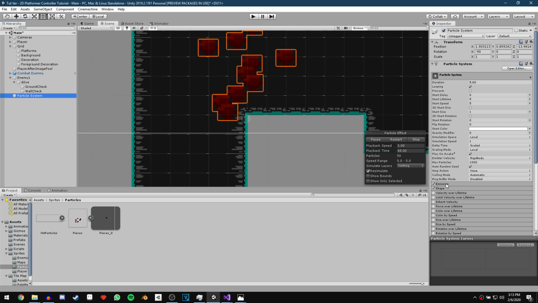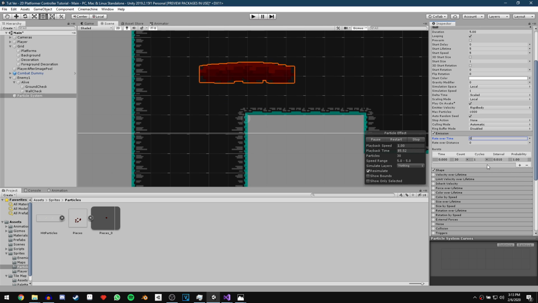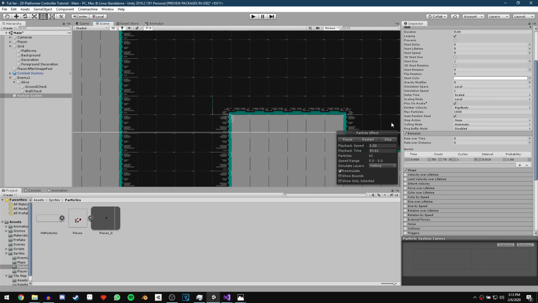We can then open up our emissions tab, and then change the rate over time from 10 to 0, because we want to use bursts instead. So click the little plus symbol in the burst section, and we'll just change the count to a random number. So we'll click on the little arrow and say random between 2 constants. And we'll just say between 50 and 70. Let me expand this so you can see that.